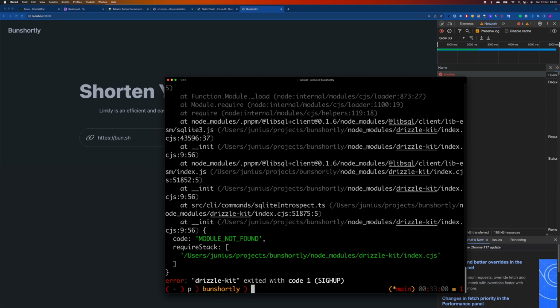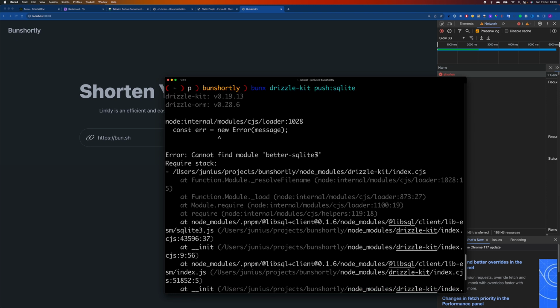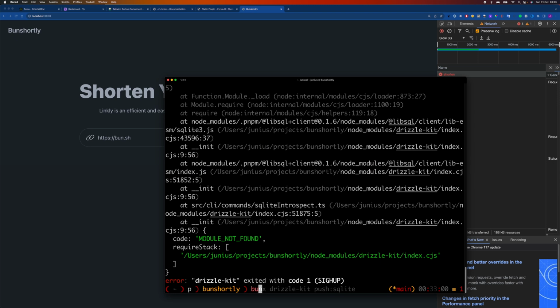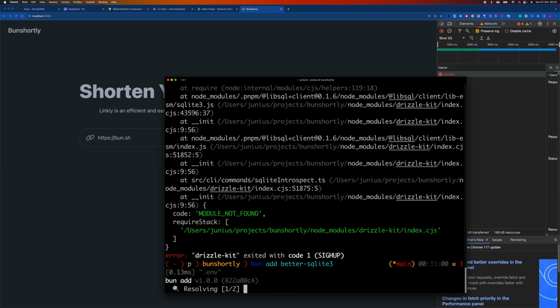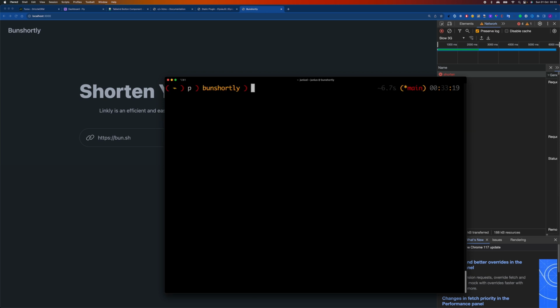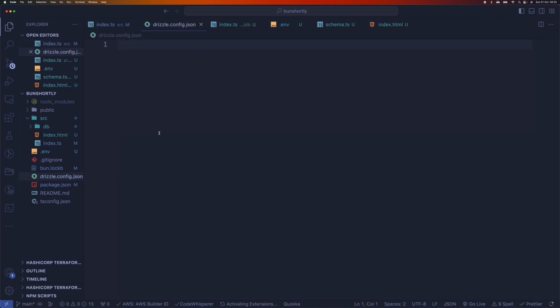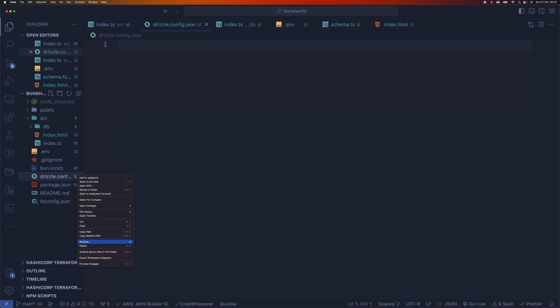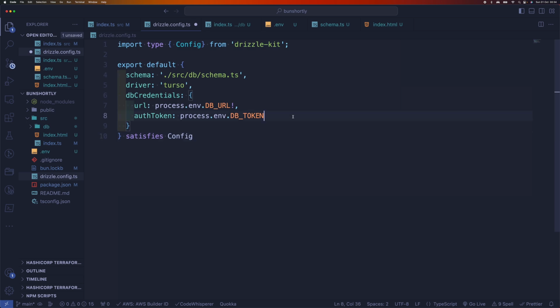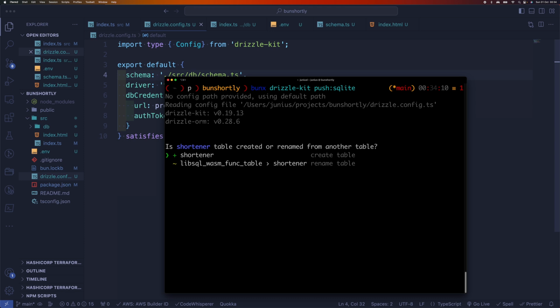So we need to push the table to Turso DB, to Turso. I'm using better SQLite 3. Let's install it. So now we need to create a Drizzle config. Let's use the .ts here. This is a simple config. I'm just going to paste it in here. It uses our schema and we specify the driver as Turso. Now we can push it to Turso.